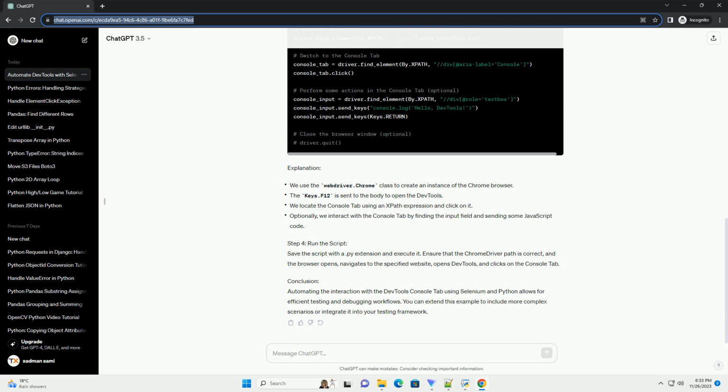Conclusion. Automating the interaction with the DevTools Console tab using Selenium and Python allows for efficient testing and debugging workflows. You can extend this example to include more complex scenarios or integrate it into your testing framework.